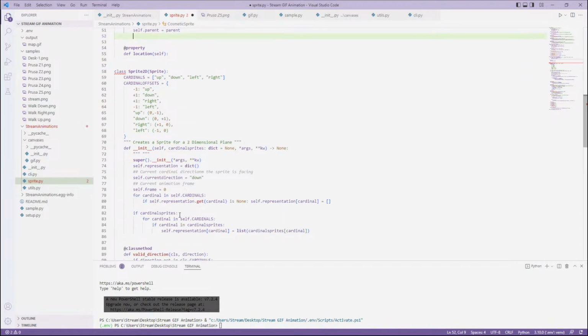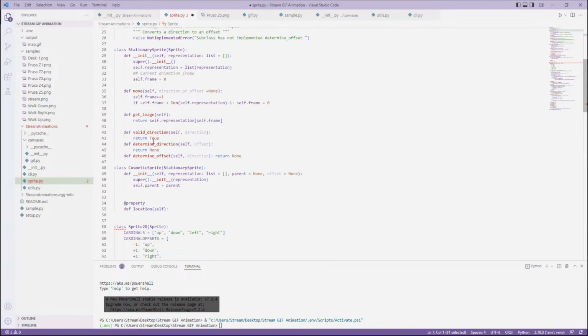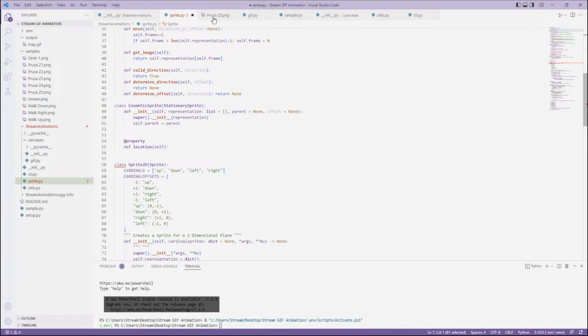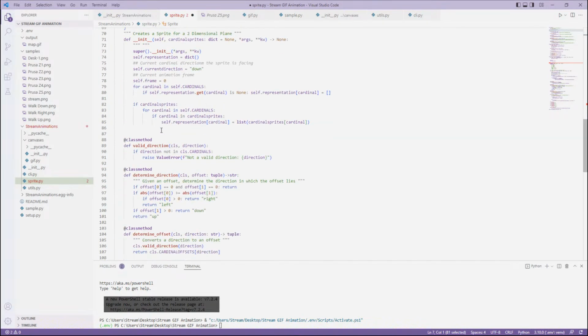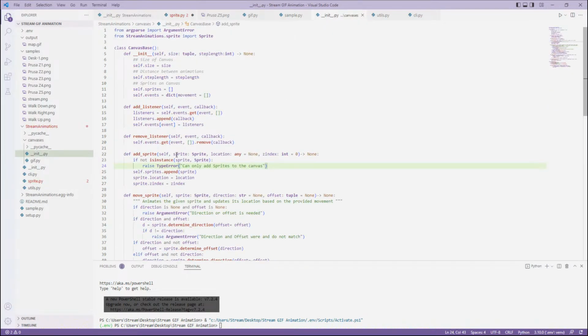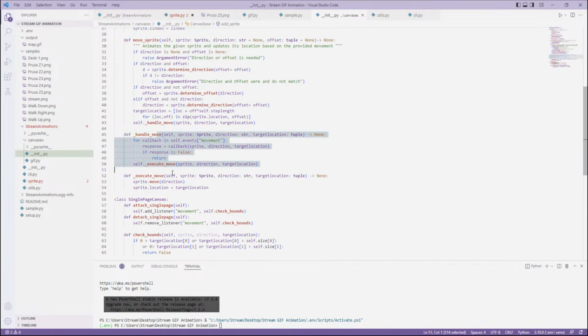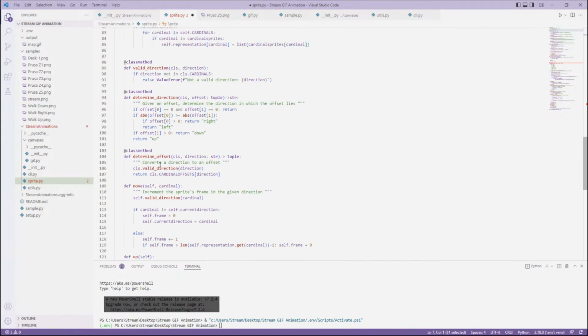For all our other sprites, they have a static location, self.location, and that gets set by whatever, basically. But let me find the canvas. So canvas move sprite.location equals target location, right? So this sets sprite.location, but we want to ignore that for our sprite. So that's why we're doing this.